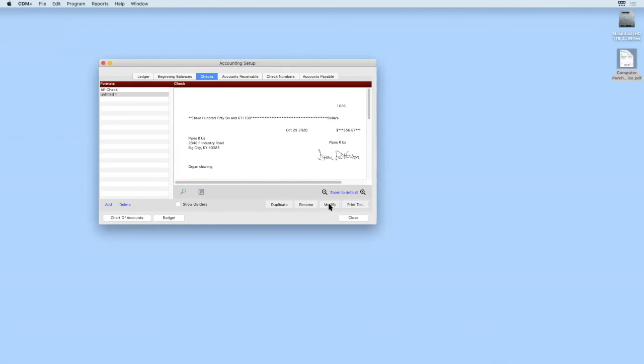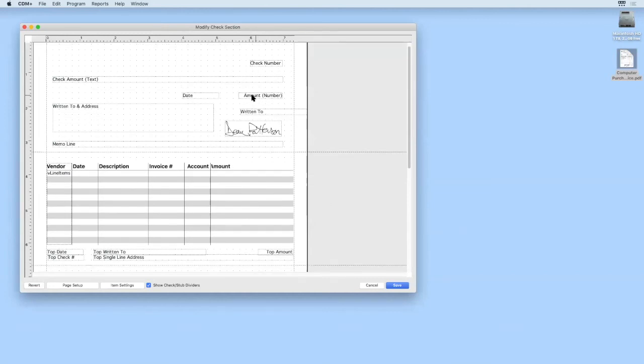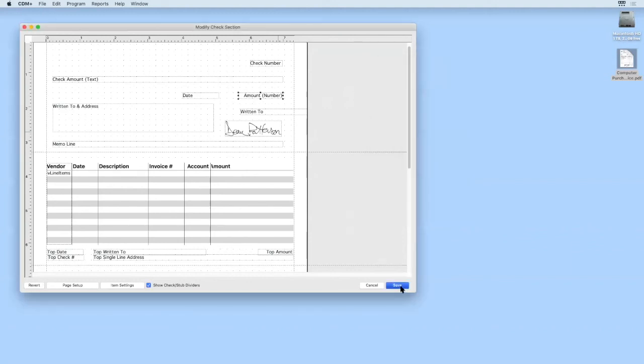So if I click on modify and I select this amount field here and come down to item settings. And what I want to do is up here with these tabs, I want to scroll over and go to options. Now under options, you now see this item that says don't set $ sign. Basically, hide the $ sign. So I'm going to check that, close that, and click save.